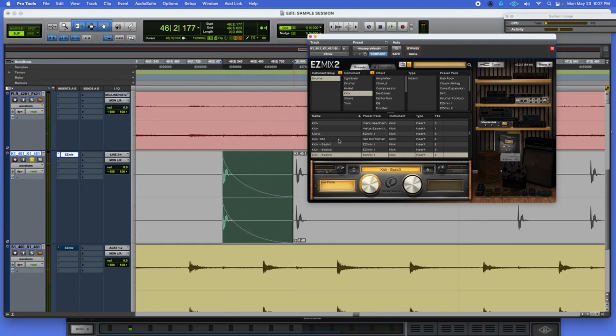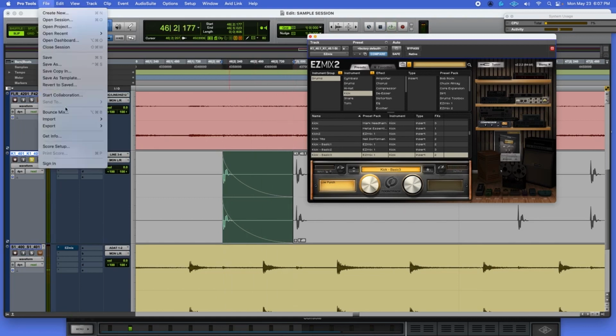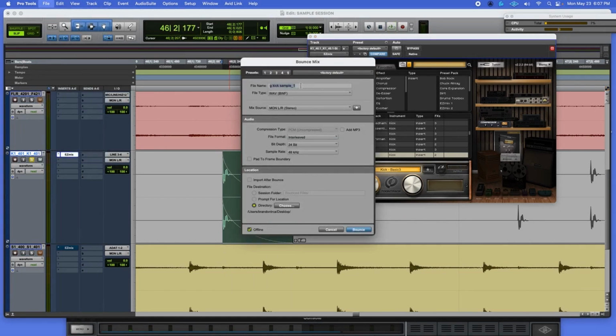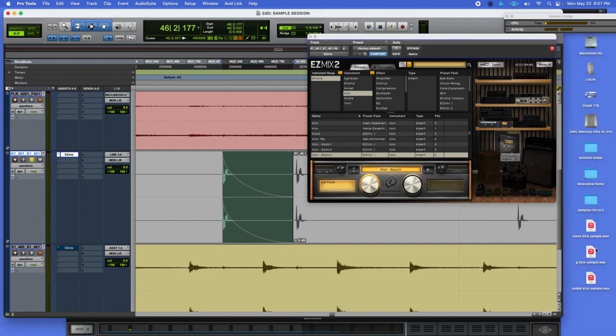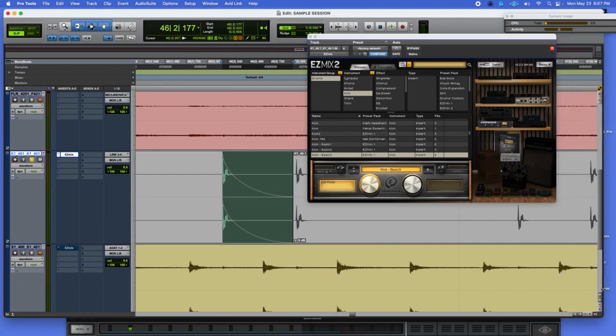I like that one too. Some low punch on that. We're just going to call that subby, because that's what it feels like to me. Just kind of some subbiness. Yeah. Okay, so we're going to bounce that down. Subby kick sample. Wave 2448, destination desktop, offline. Bounce. Again, these are stereo files. There they are. So we've got those three.